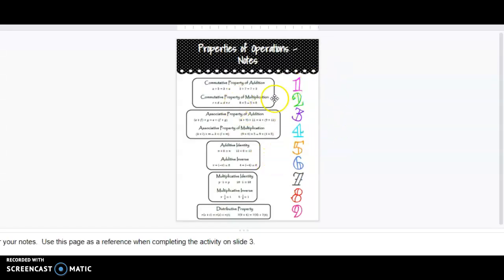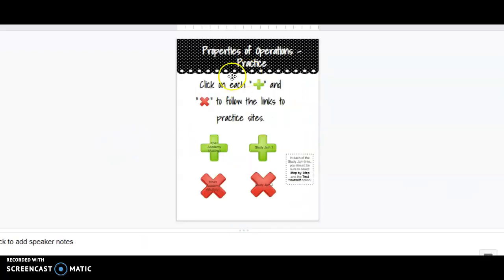Okay, slide 1, it said to take notes on these. So here are all of your properties that you're going to be responsible for knowing. On slide 2, it says click on each plus sign and multiplication sign to follow the links to practice sites. So you will notice for each of these there is a Khan Academy information that you can watch and or read through and take notes on. And then there's a study jam. I'm not sure if you're familiar with study jam, but it will give you lots of opportunities to see examples and try it yourself. So there is a Khan Academy and a study jam for each of those for you to do.